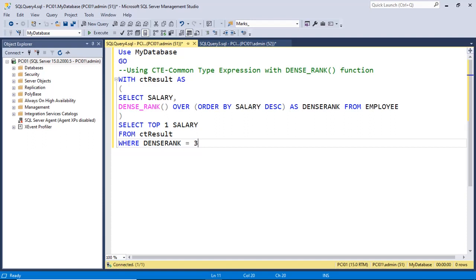Next we will check how to find the highest salary using the CTE, common table expression, with the DENSE_RANK function. First of all, what is the CTE? CTE, common table expression, basically generates a temporary result set where we can apply the select statement. Secondly, we are also using the DENSE_RANK function. The DENSE_RANK function is used with the partition, it means we are using the OVER keyword.